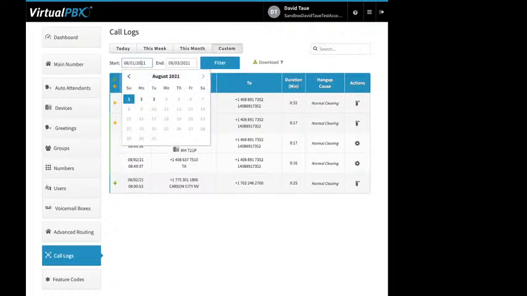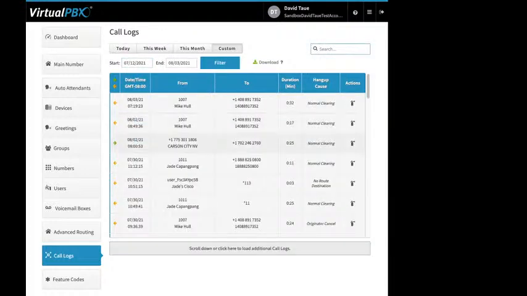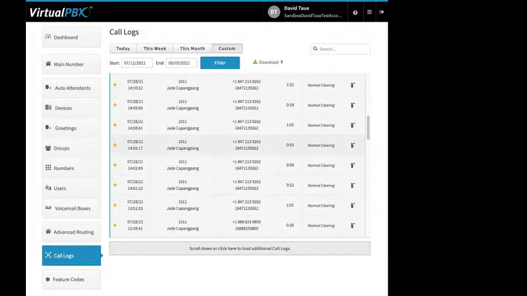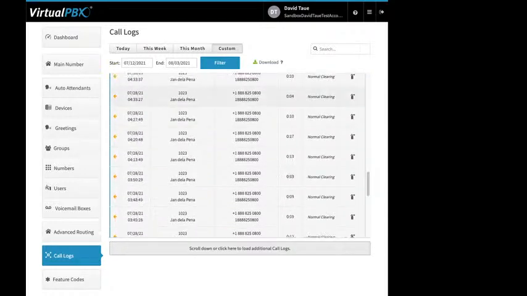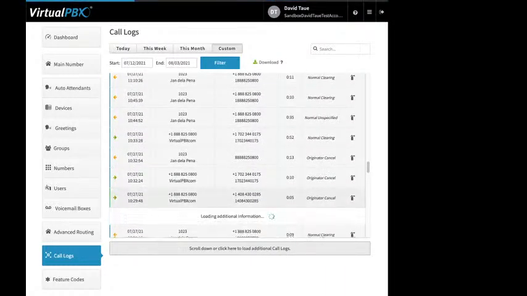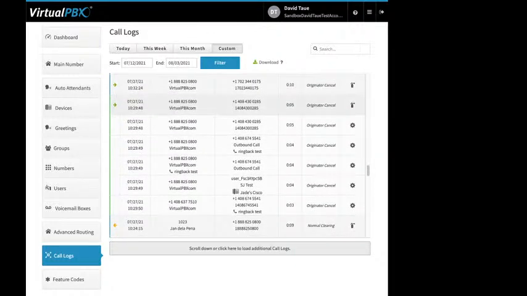Let's go custom here. Let's see if we can go back a little bit further. I'll put filter. So here I can see, oh, oops, that's one we already looked at. If you scroll down, the system will update with more. So here you can see a call came in from VirtualPBX. This was a test call into the test account. It rang these phones.